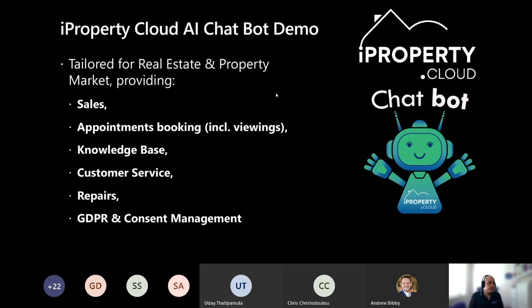Right, so let's jump into a demo. We tailored Power Virtual Agents into a specific case study for the real estate and property market. So our bot does sales, appointment booking, including property viewings, a knowledge base, customer service, repairs, GDPR, and consent management. These are some of the functionalities or features that you can have in your bot for your organization, your business or your industry.